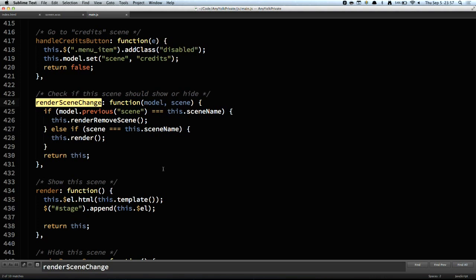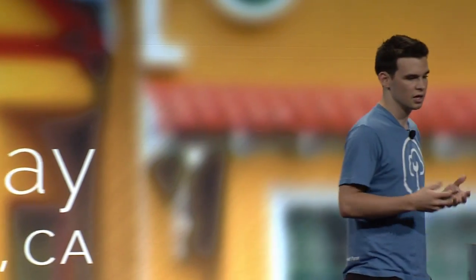So I want to add a new scene. I don't have to try and figure out how they all interact with each other. I simply write this function, figure out how I want it to remove itself, how I want it to add itself, and that's it. So it's all very localized into that same class.